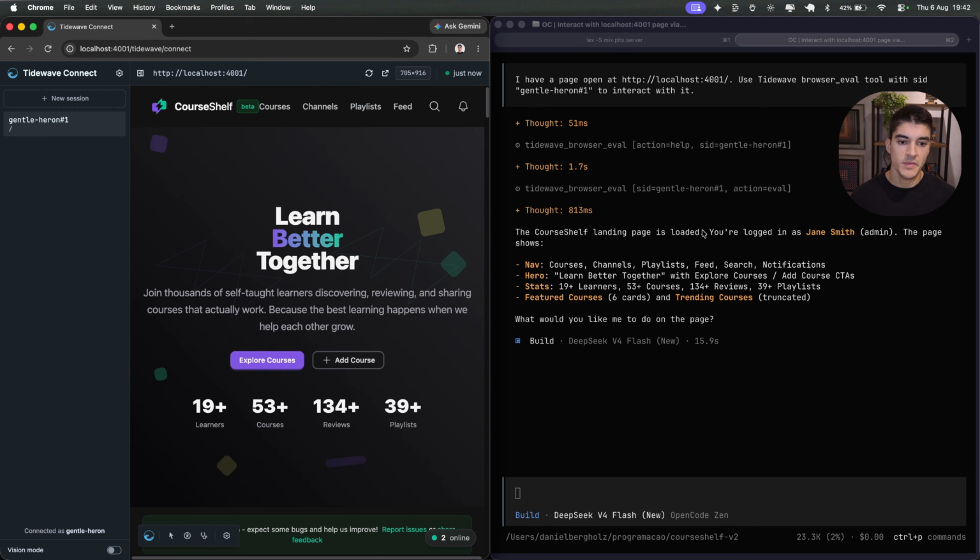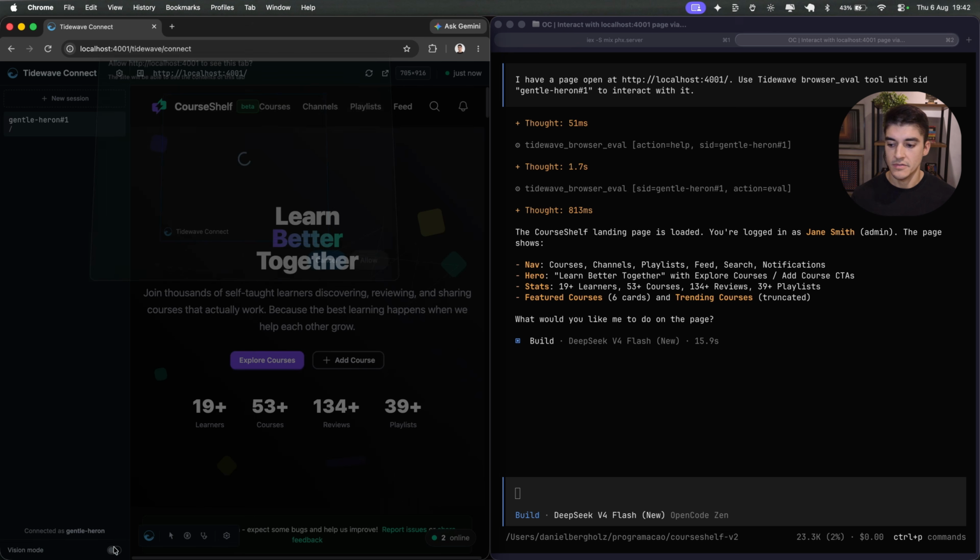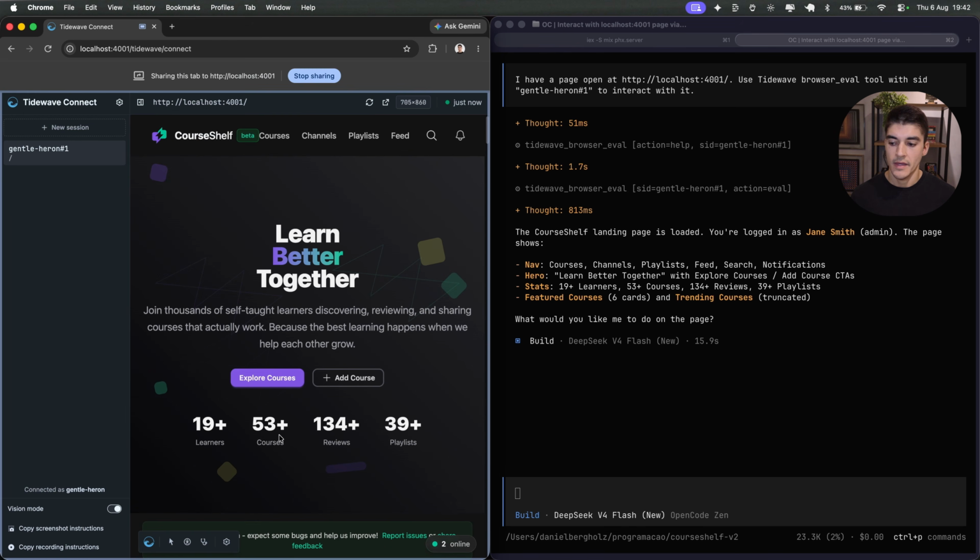Perfect. The landing page is loaded. You're logged in as Jane Smith, who is an admin, and the page shows a bunch of stuff. Now I'm going to enable vision mode. Down here at the bottom left, you can press vision mode. Let's click allow, and there's a button to copy screenshot instructions.